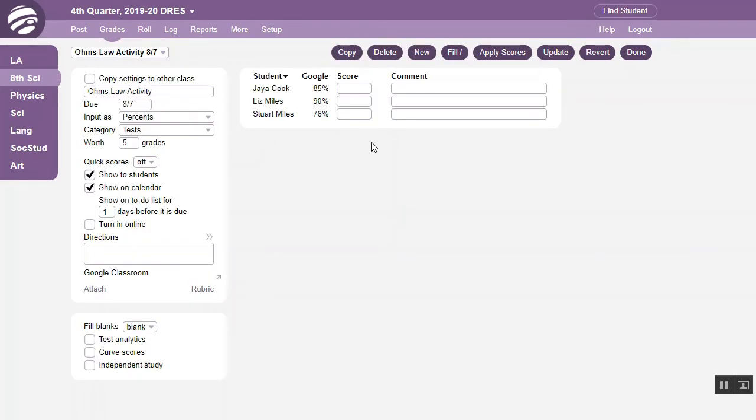Now, on your assignment screen, you'll see a Google column with the scores found in Google Classroom. Click Apply Scores to copy them all to your gradebook, or click each Google score to apply it individually. The Google Score column updates every 10 minutes, or click Update to refresh it sooner. To change your settings, click here.